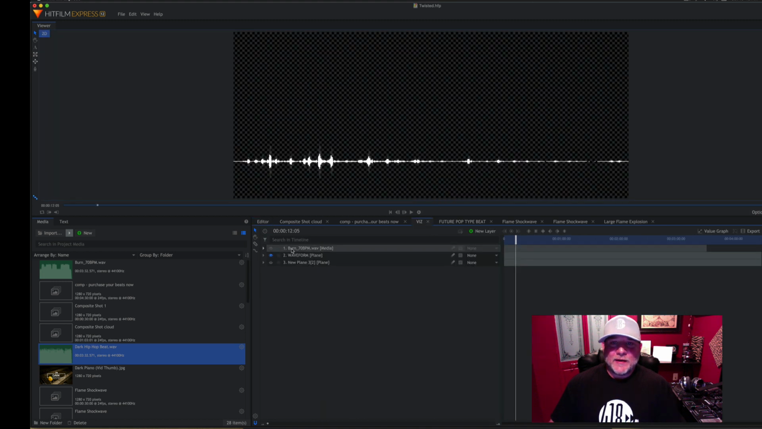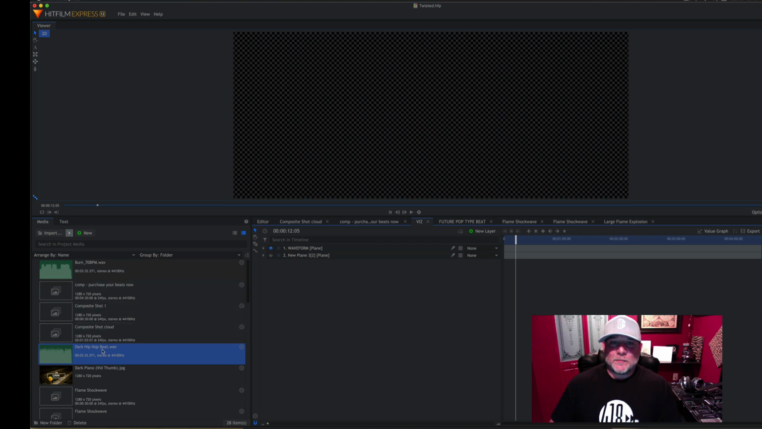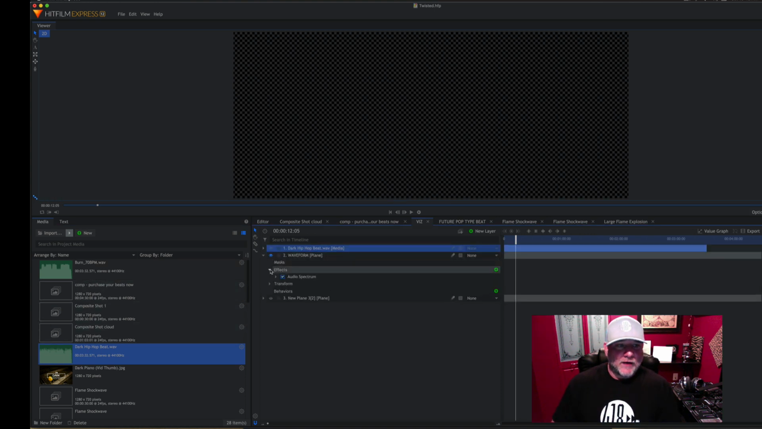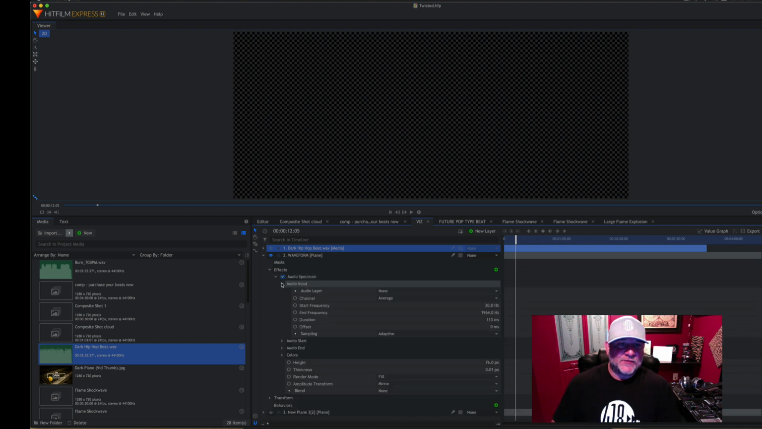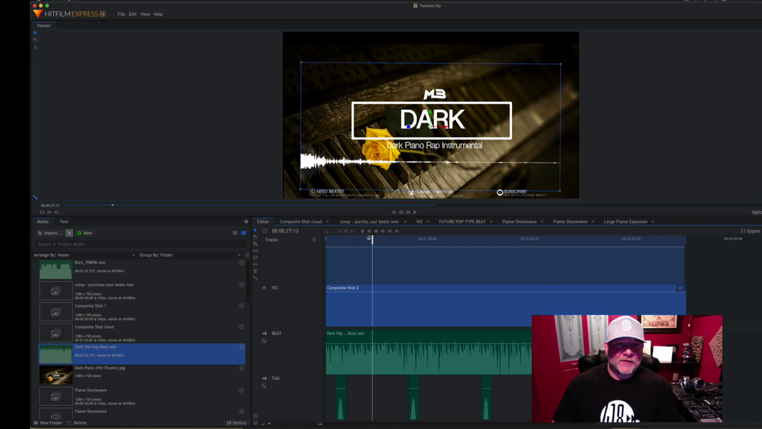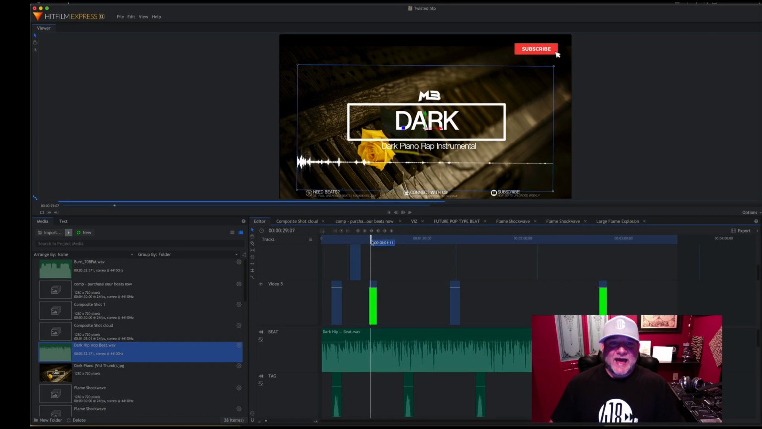So I go to where my visualizer composite shot is up here, and I just grab that track, the dark hip hop beat, and I drag it here, and I attach it to the audio spectrum drop down here. And now my visualizer is created. So that's it. You do that, right?